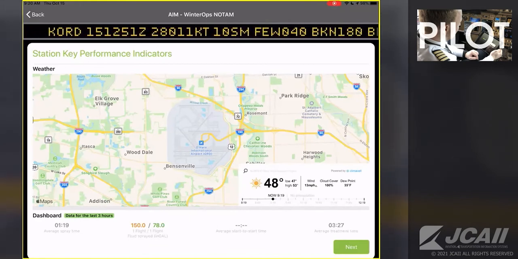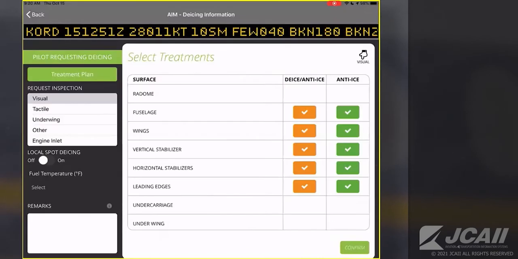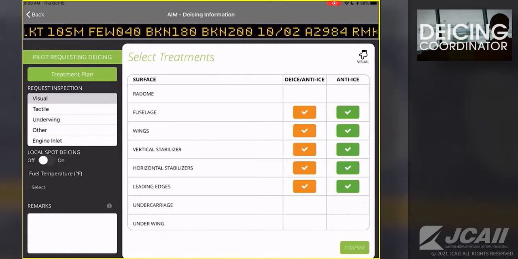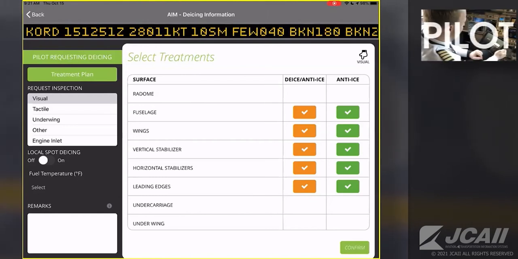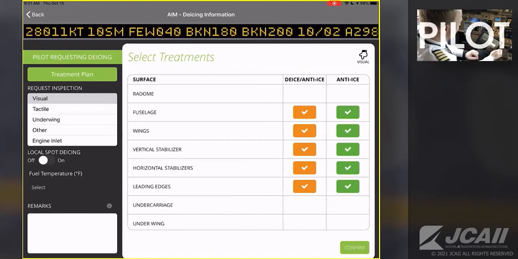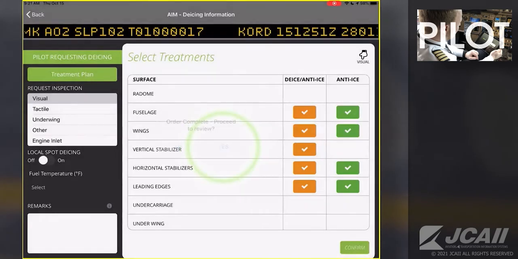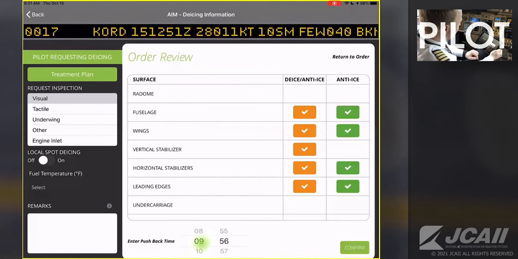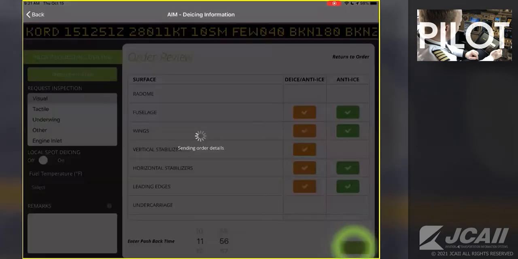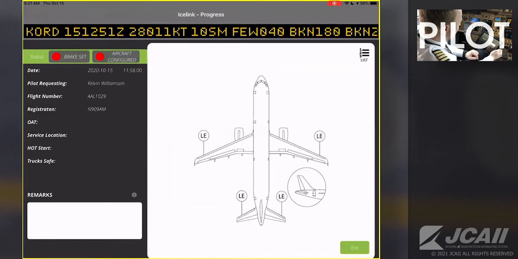With that information, the pilot is then going to go on to the treatment page. Here, the de-icing coordinator has reviewed the weather and anticipated what the pilots will be requesting, and they put in both type 1 and type 4 for the current conditions. The pilot always has the final say. So for an example, I'm going to remove the vertical stabilizer for type 4. If I like the treatment plan, I'll confirm it, proceed. The bottom here, I can push in my anticipated pushback time. I can confirm that. And now I'm waiting for the de-icing truck.